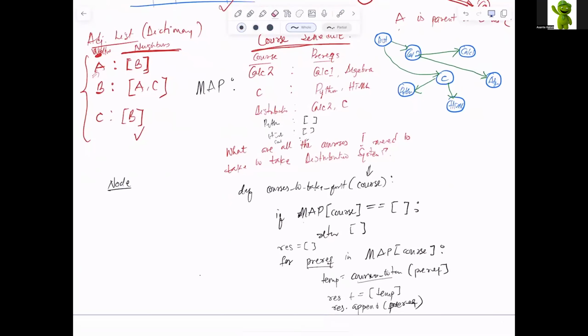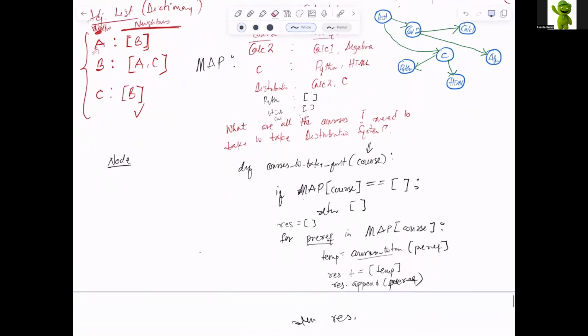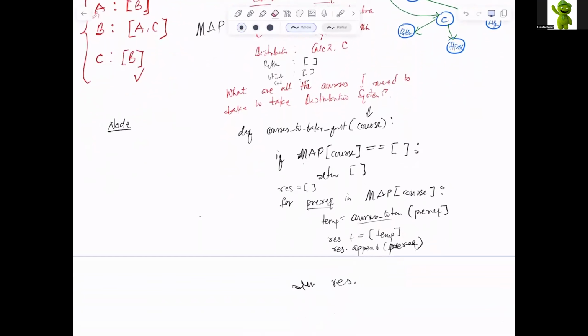Okay. So my assumption was, did you not run courses to take on? You see, you are writing a recursive function. So for each prerequisite of a certain course, I assumed you are going to run the recursive call on those prerequisites. Yeah, that's what we did here. And then you appended it. Yeah, I missed that part.